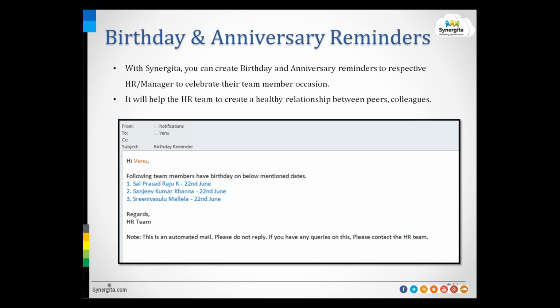We trigger notifications to the respective HR partners, team members and team leaders. So they will be notified like the screenshots you've seen below the content. These team members' birthdays are going to be on 22nd June. So the respective managers can take the initiative to plan something or take them out for a dinner or a breakfast, or they can plan some events inside their cabin to celebrate their occasions.